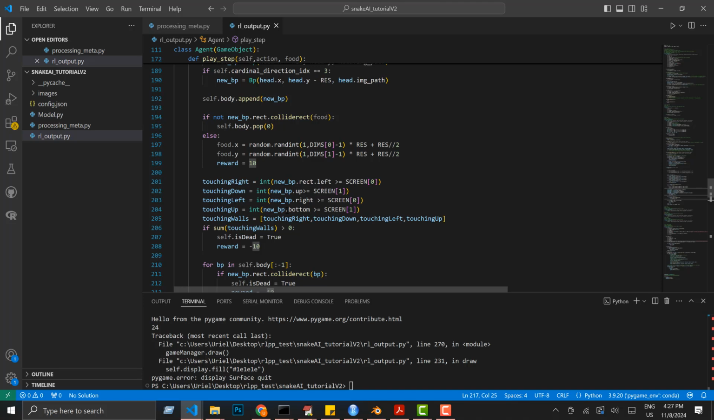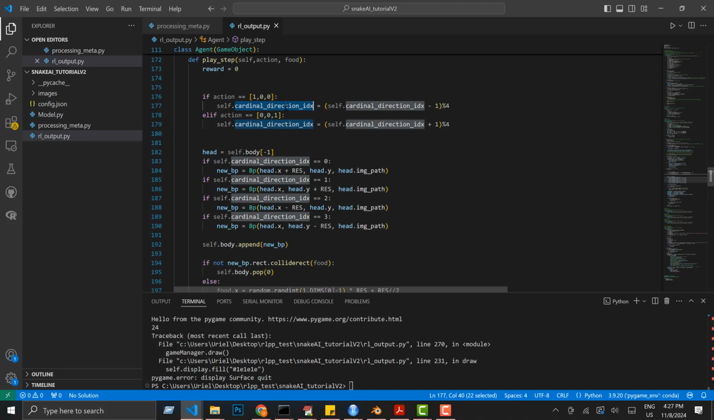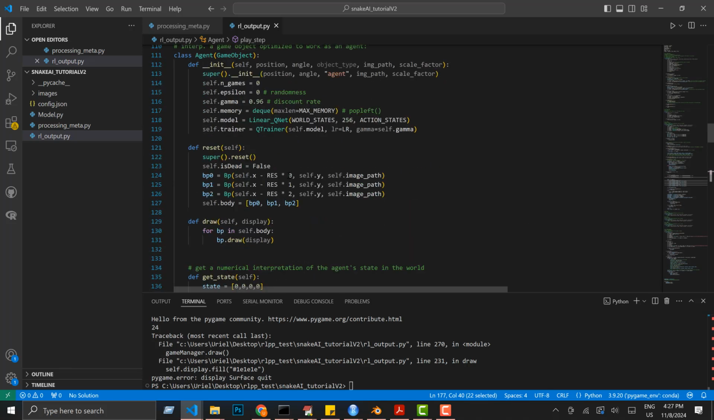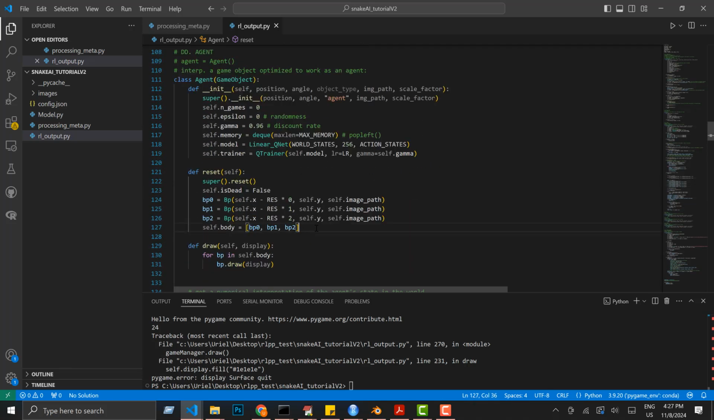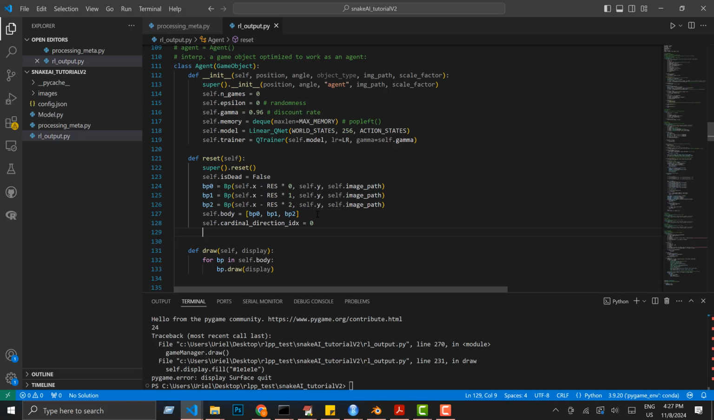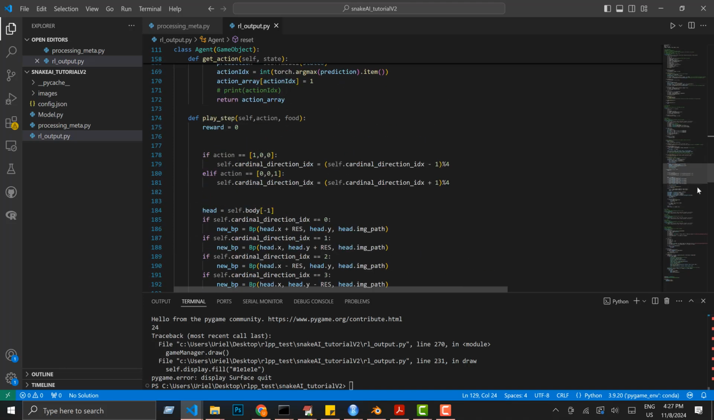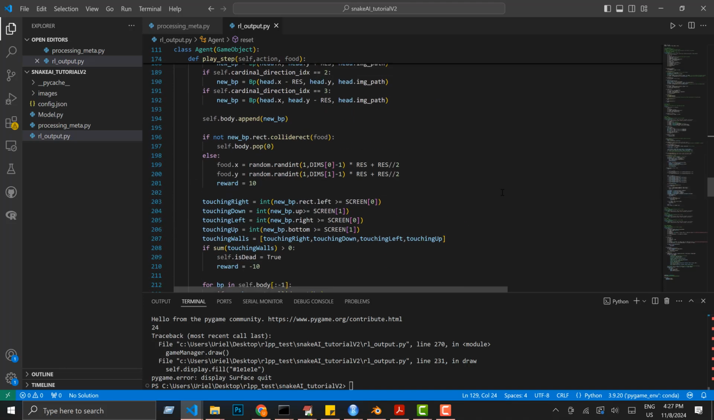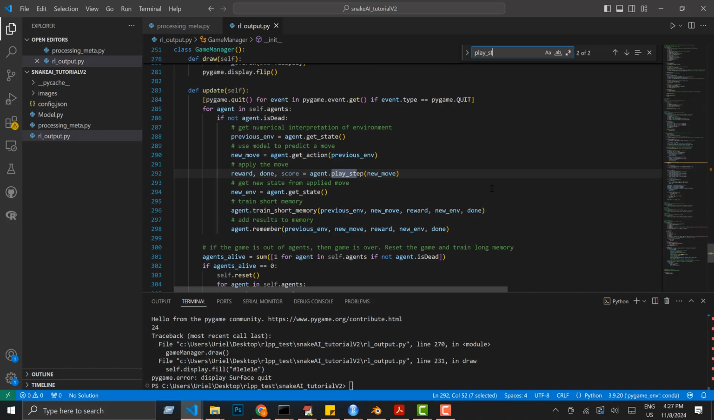Now, let's take a moment to create the parameters that we're missing, because I don't think we have a cardinal direction index yet. We go to the top of the agent class, and in the reset, we're going to add these elements. So self.cardinal direction index starts at the right direction, so that is the east direction, so that's 0. And also self.frames is going to start at 0 every episode. We go down here to the play step, where we were.